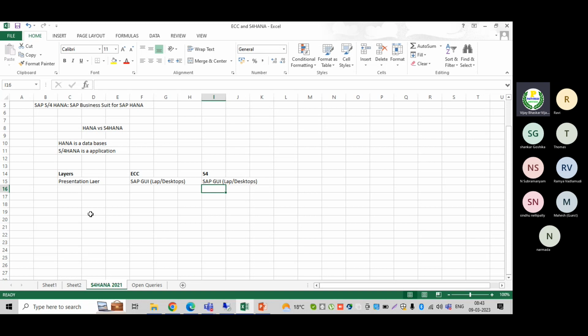Without logging into a laptop or desktop. Because if I want to perform some activity in the SAP system in ECC, I must sit at a laptop or desktop. But now that has completely changed. That perception has been changed in S4 HANA. SAP has introduced the Fiori apps, the Fiori concept.